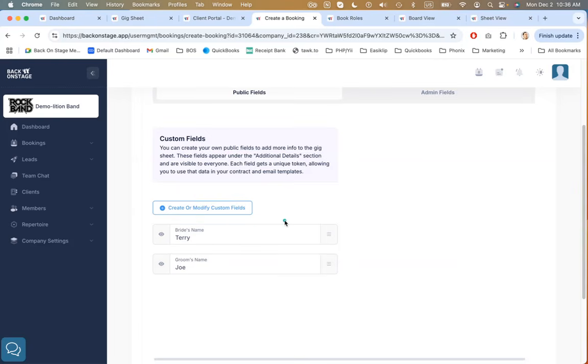So once you've got fields created here, you can drag and drop them to reorder them in this area. And this is a global setting. So once you've got your fields in order, that's the order they're going to show up in across all of the bookings they're used in.